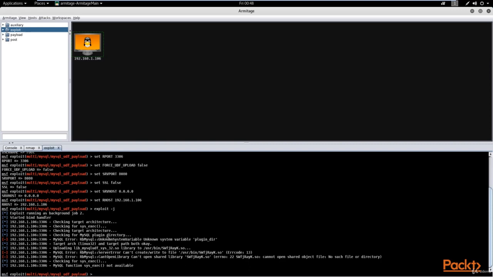Now this is what I was talking about. Not every exploit is going to work, and it's really important that you understand this. Whether or not a computer is vulnerable to an attack, different exploits might not work for different reasons. So let's try and find another exploit that we can use here.